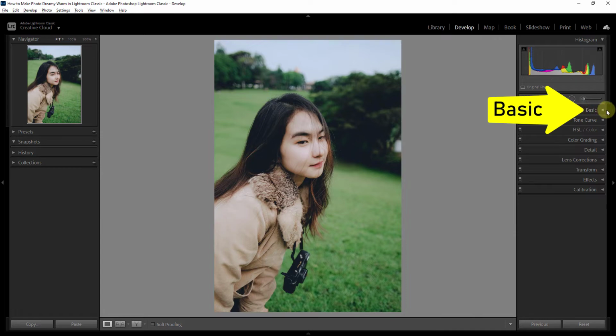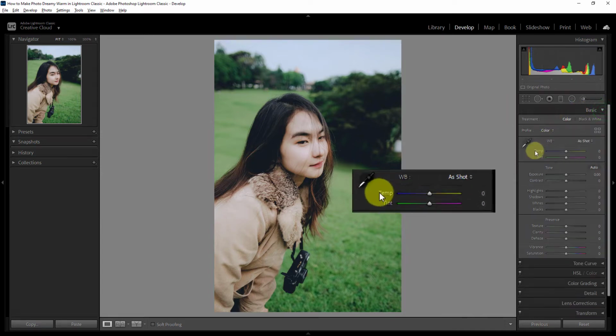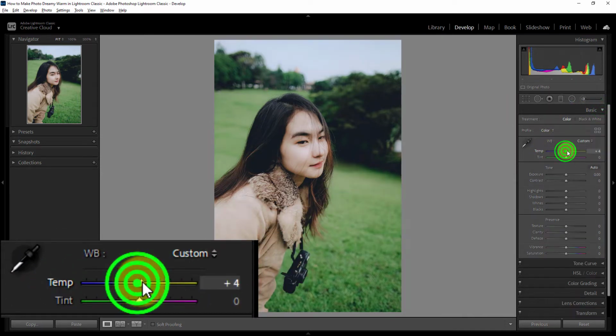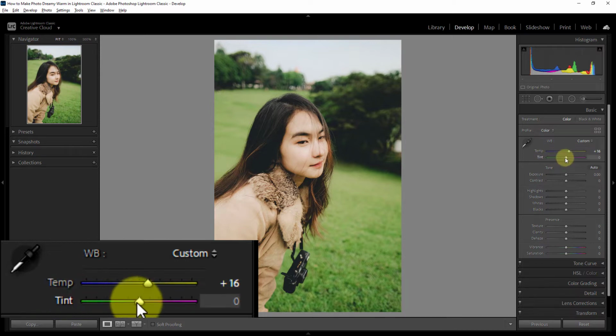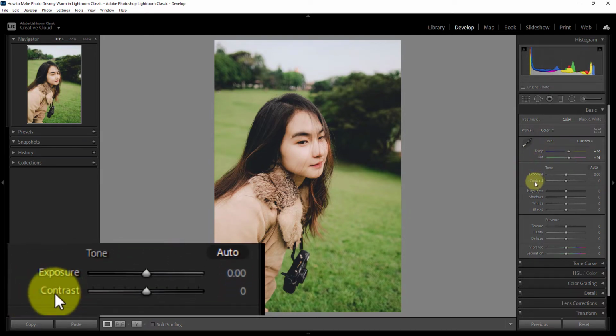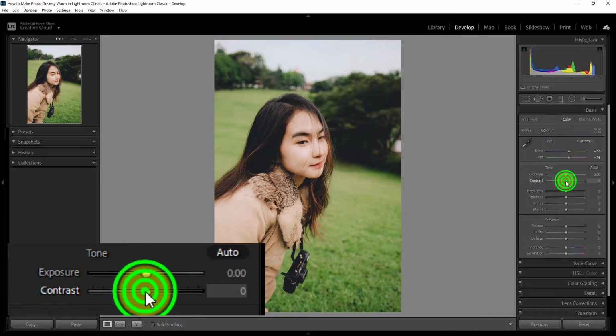First, go to the basic section. Increase temp to +16. Increase the tint to +16. Reduce the contrast to -23.